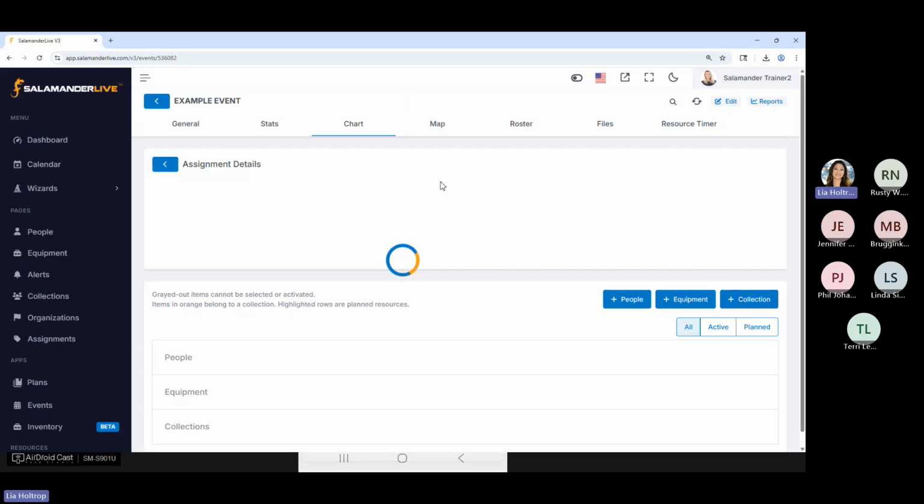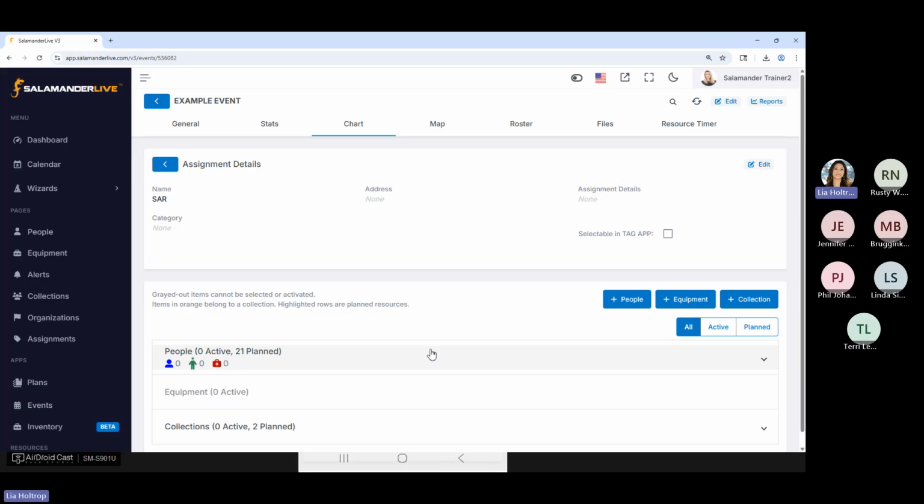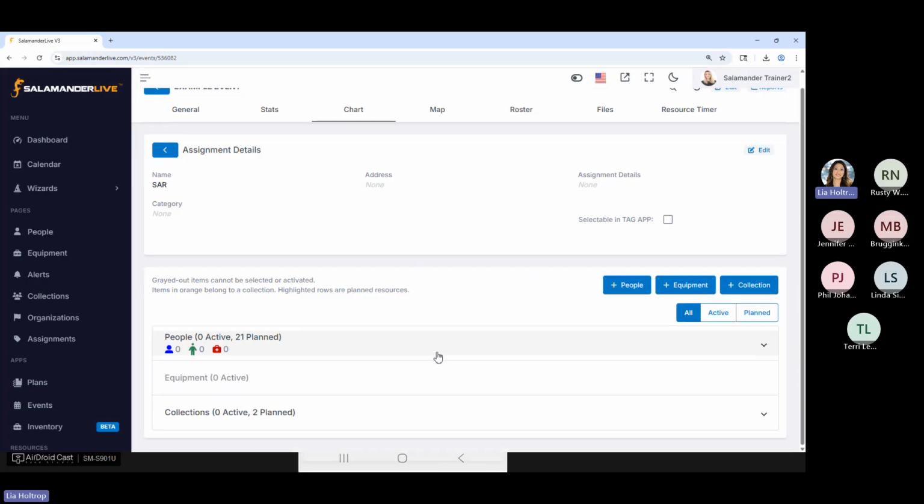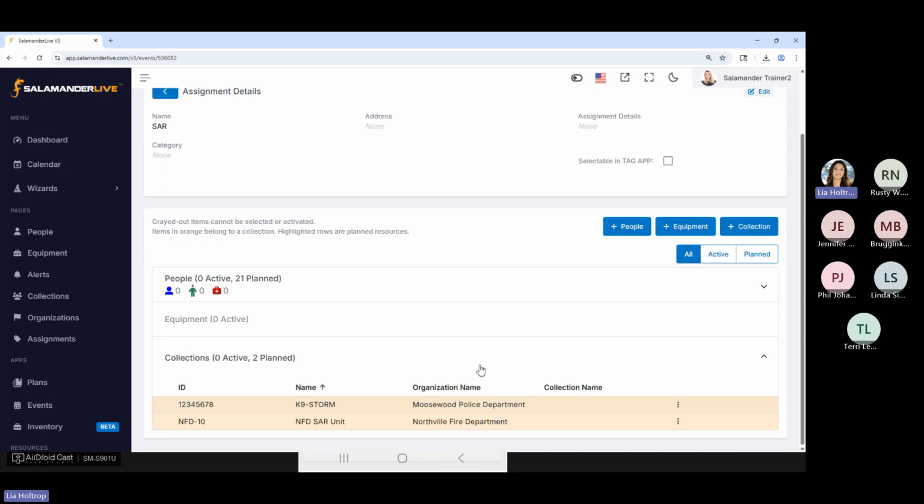However, it is all or nothing. You don't have that option, as you do within the track app, to activate one person out of that collection. It is all or nothing. So you see in here, the collections are created right here, and then all I have to do is activate. That's it. Okay, so activate. I have to verify and make sure that they all are there before I do it within SalamanderLive. You cannot pick and choose.